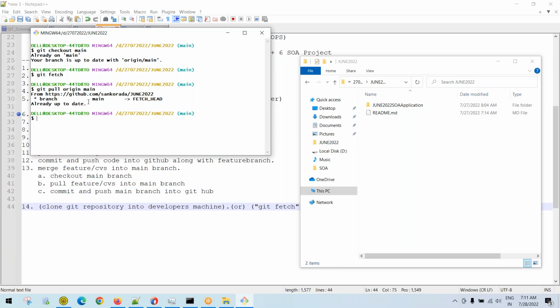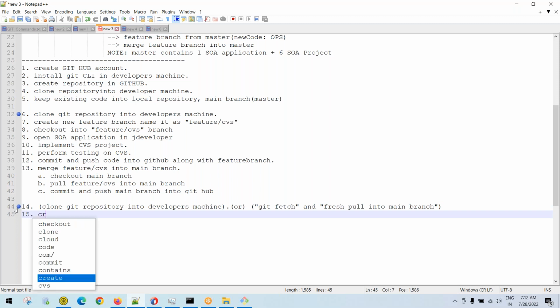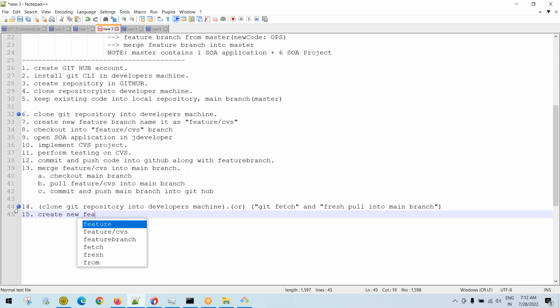Suppose there is a second, third, and fourth developer also working on the same repository and doing commits and pushes. Then we can see the code which I have not written. They committed, they pushed, and I'm going to pull it. Okay, done. We are done with step number 14, right? Now step number 15, create a new feature branch for the billing management system.